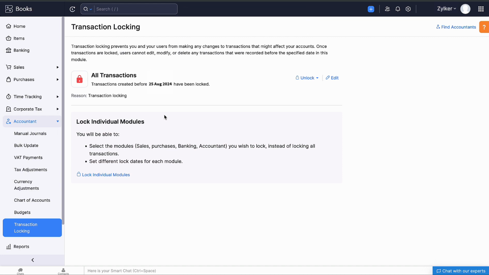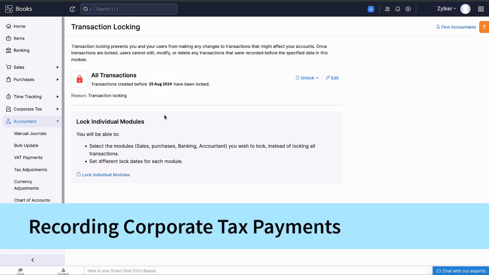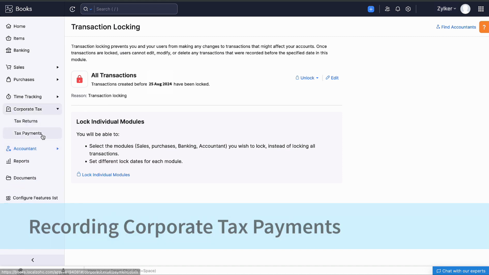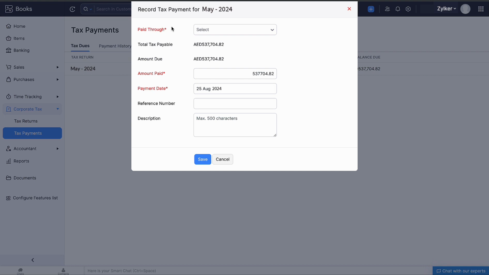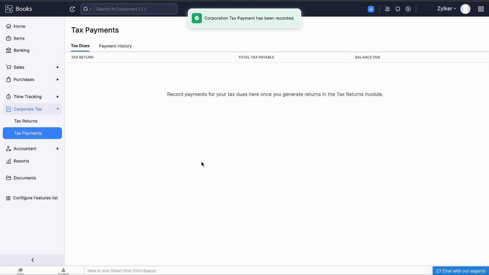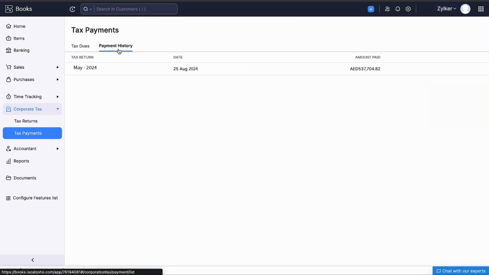After paying the tax amount to the government, you can record the same in Zoho Books. To do so, go to the Corporate Tax module and select Tax Payments. Select the paid through account from the drop-down. Enter the amount paid. Select the payment date. Enter the number for your reference, description if any, and click Save. You have recorded payment for this tax return. You can also keep track of the history of payments on clicking Payment History here.